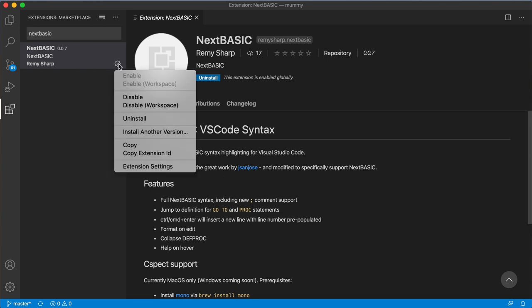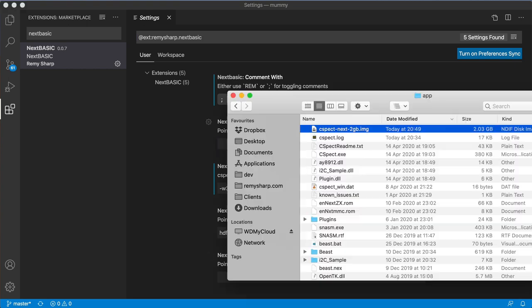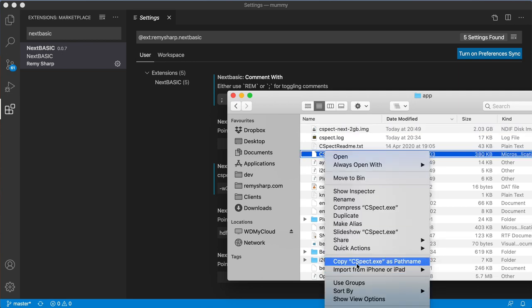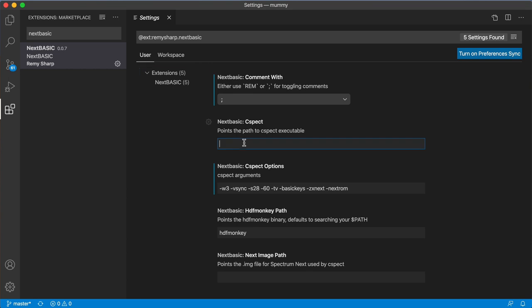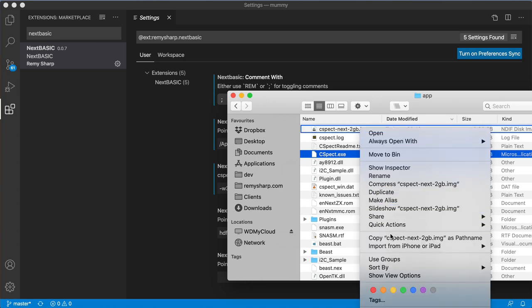I need to add a few settings, just two specifically: the location of CSpect and the location of the Next image. I'm going to go ahead and grab the .exe here, right-click, hold down Alt, copy as path name, and paste it into settings. I'm going to do the same thing for the Next image. Hold down Alt, copy as path name.